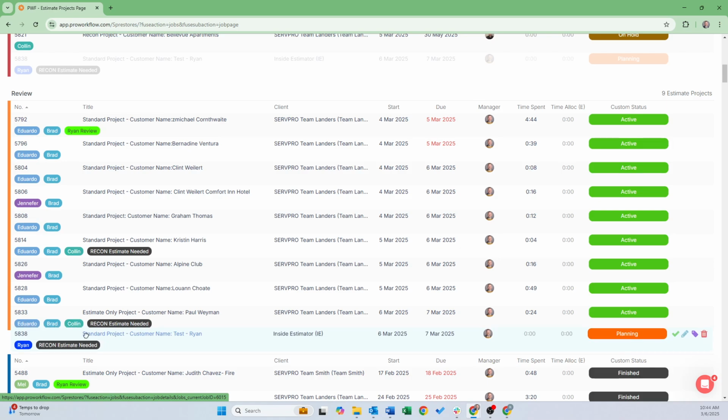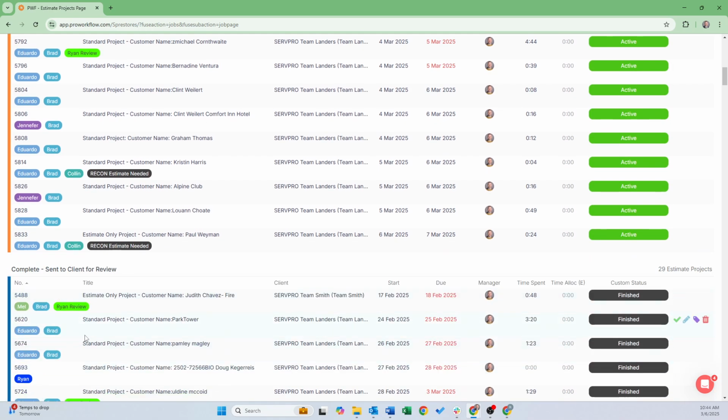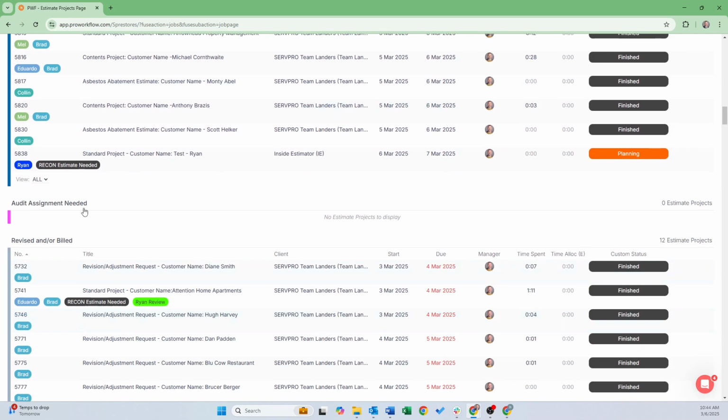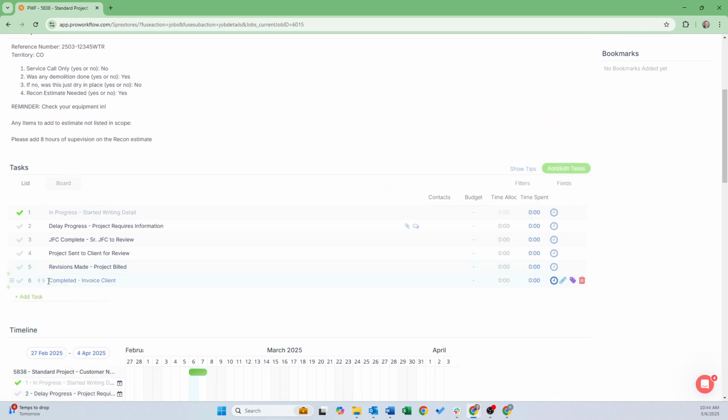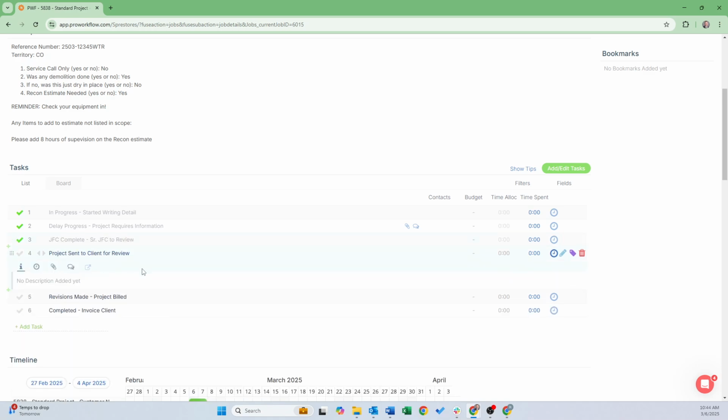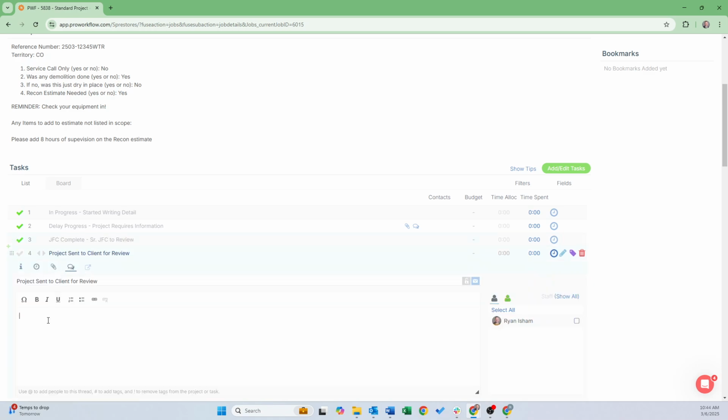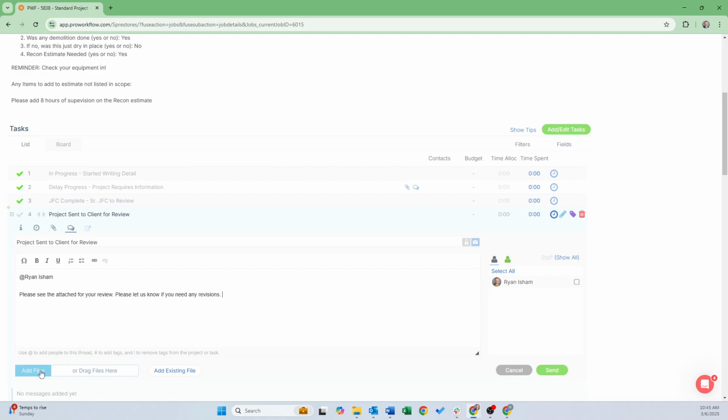As we go through and we complete the project, we put it in complete, sent to client for review. We always write a message here. Please see the attached for your review. Please let us know if you need any revisions. We generally keep projects open for about 24 to 48 hours before completing them out. Now, everything is still saved when we complete that out, and I will show you what that looks like.